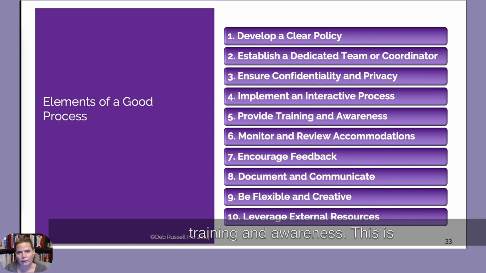Provide training and awareness. This is key. You could create all these policies, all these best practices, but if nobody knows what they are, they're not going to work. I do encounter people who believe that if they provide a lot of communication and training about reasonable accommodations, they're going to have more accommodation requests. And where I differ with them is that they think that's a bad thing. I think it's a great thing. Let's have people ask for what they need to be successful.